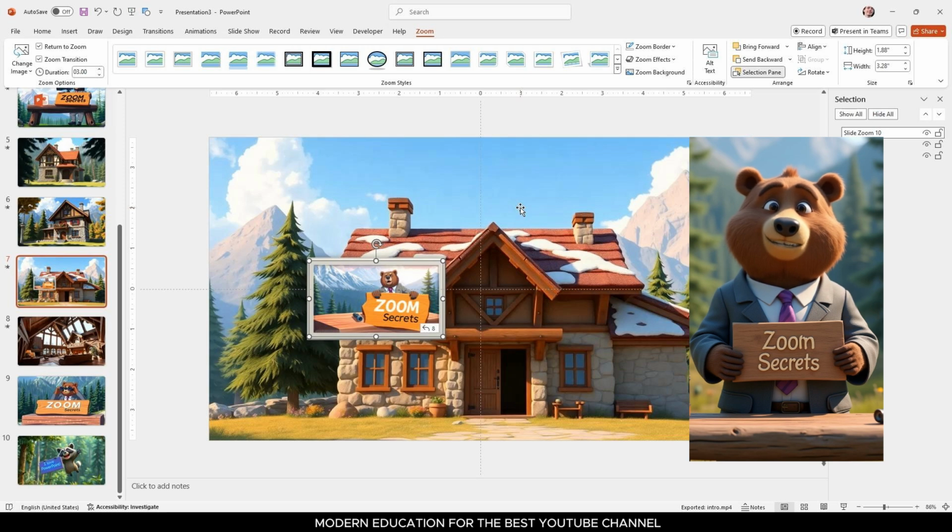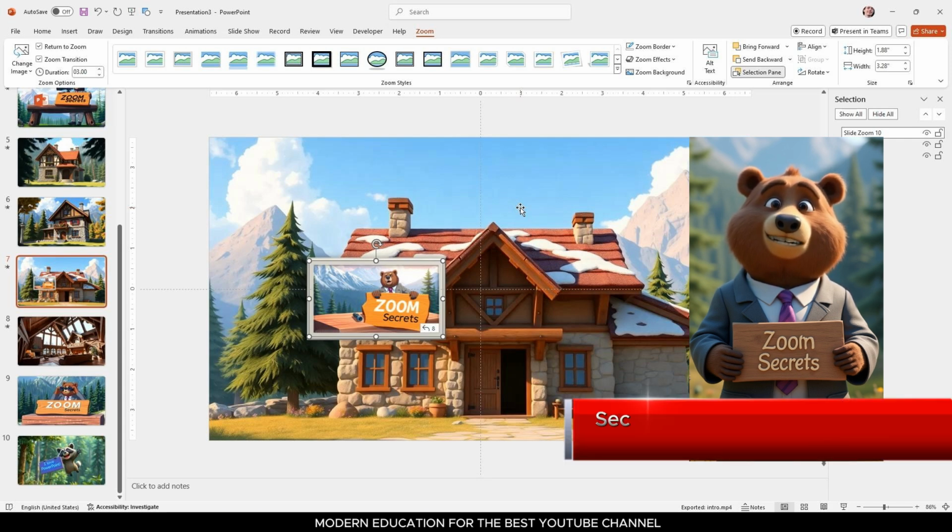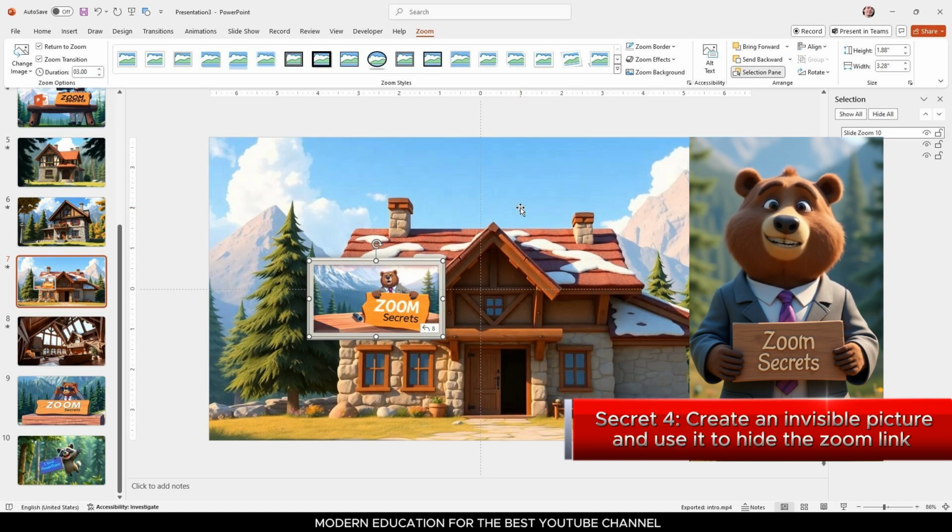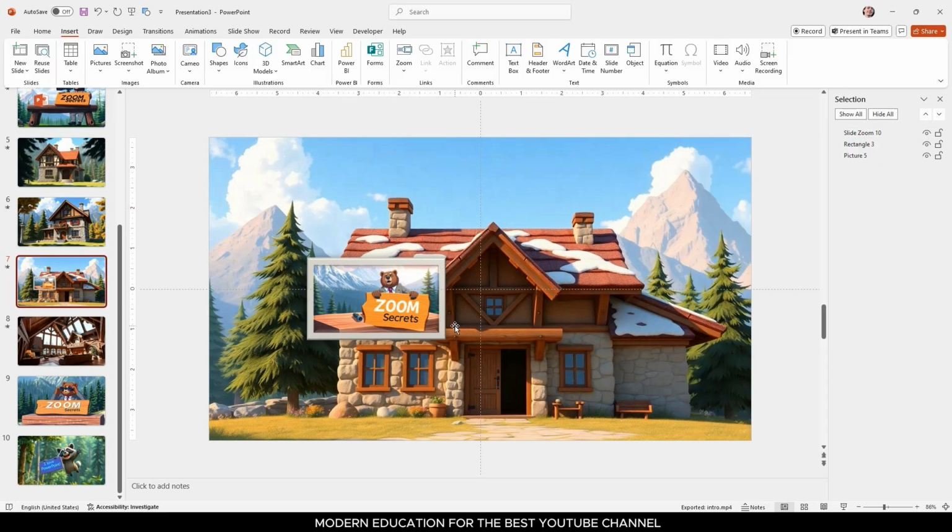So at this moment, you might be tempted to quit, like I did at some point. But luckily, I'm going to reveal to you secret number 4, with which we're finally going to get rid of the thumbnail of the zoom transition. So secret number 4 is this. Create an invisible picture and use it to hide the zoom link.